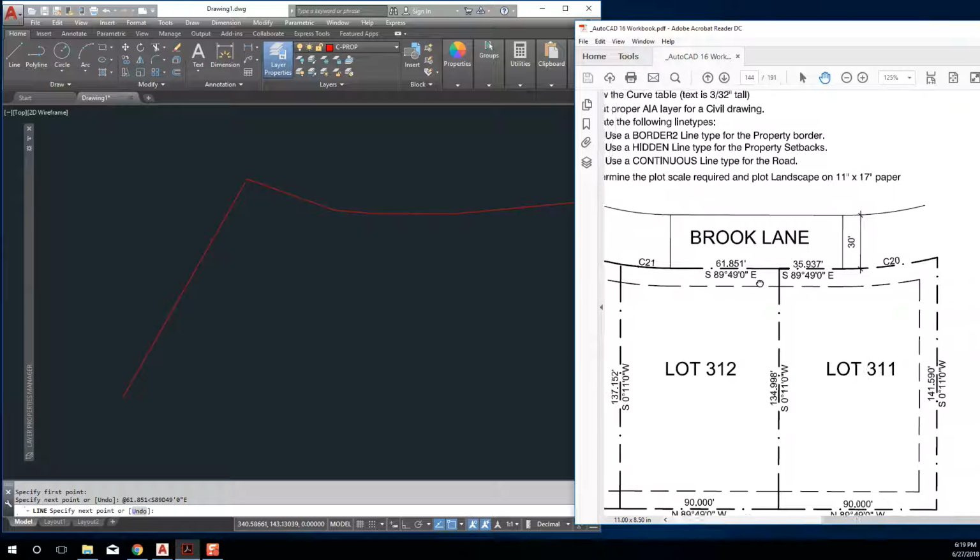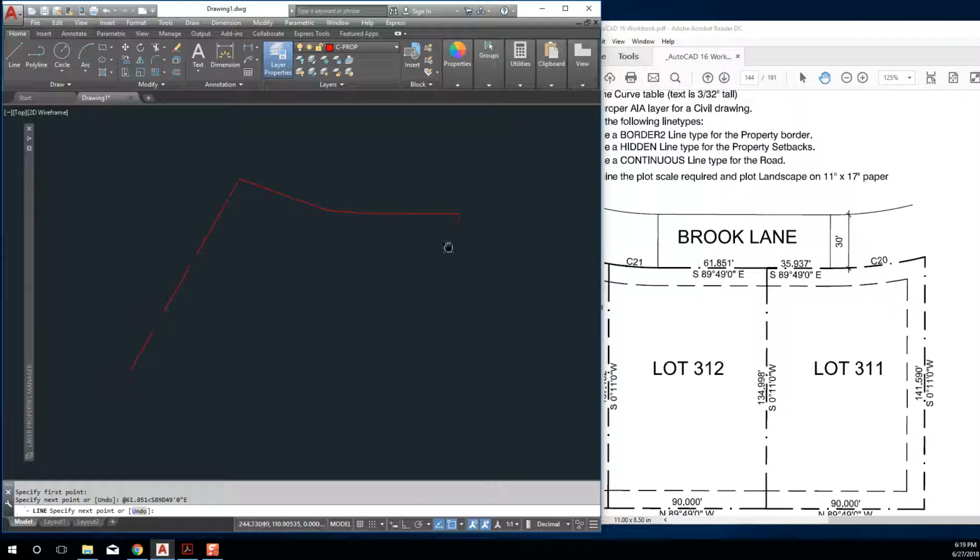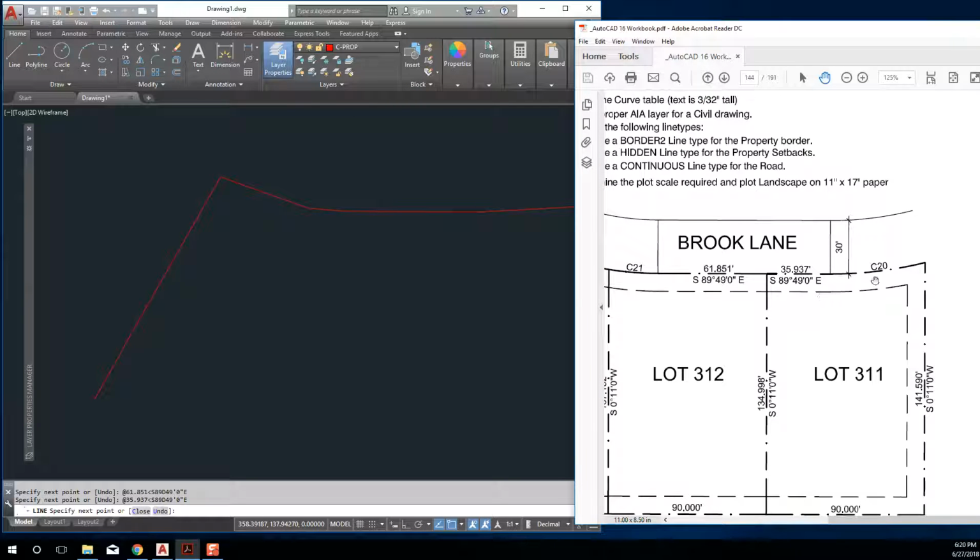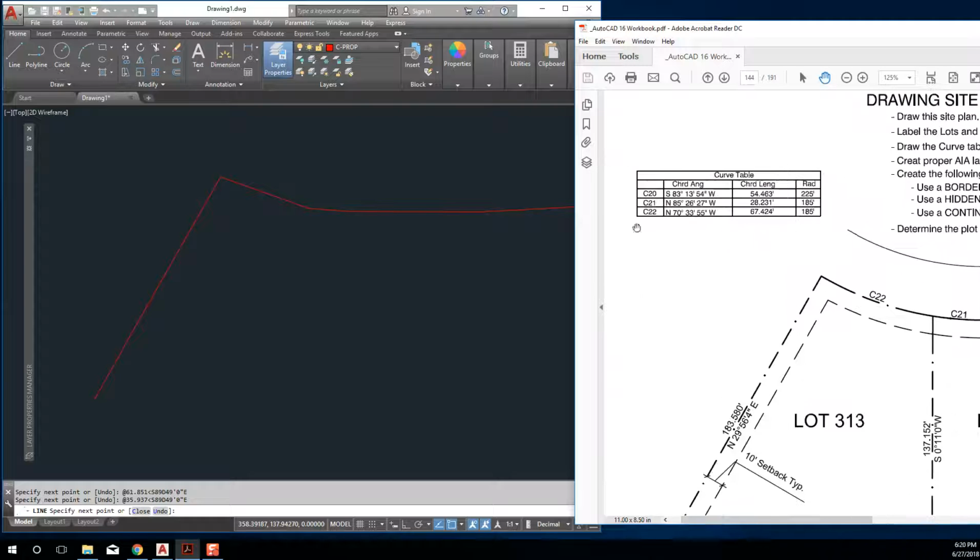Okay, so there's that line. I've got this line here. So at 35.937 at an angle of south 89 degrees 49 minutes 0 seconds east. Okay, and I have another curve here, so that's curve 20.